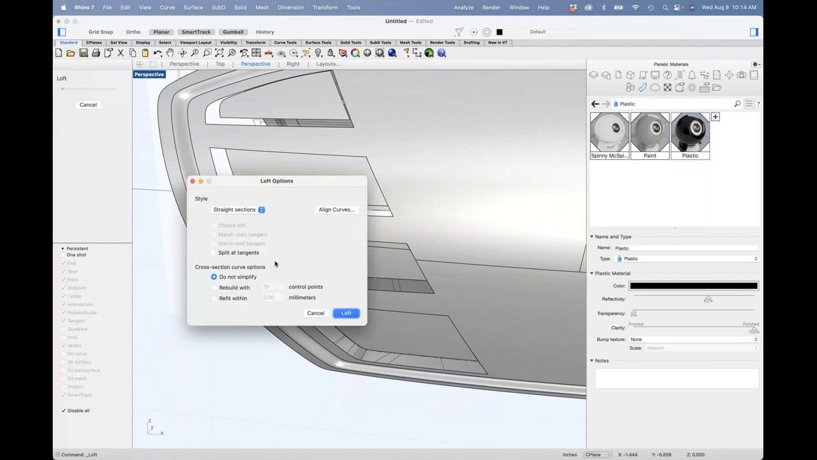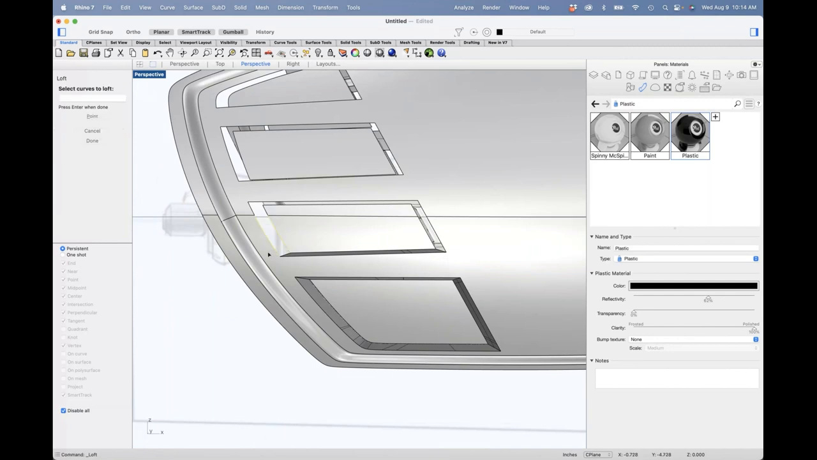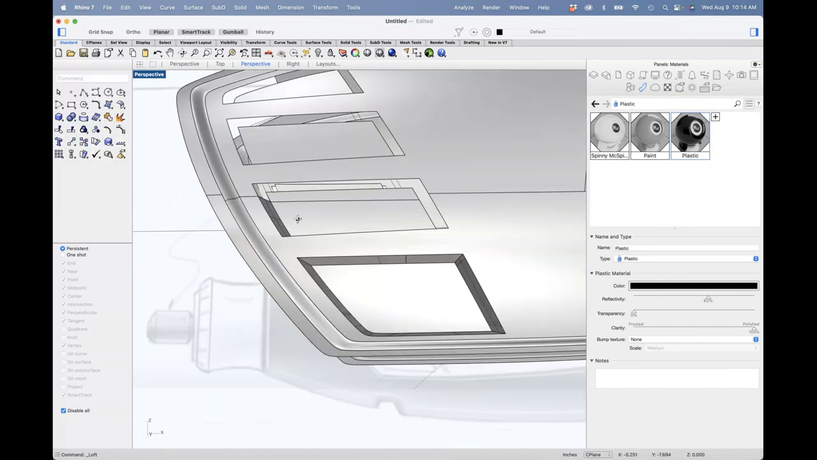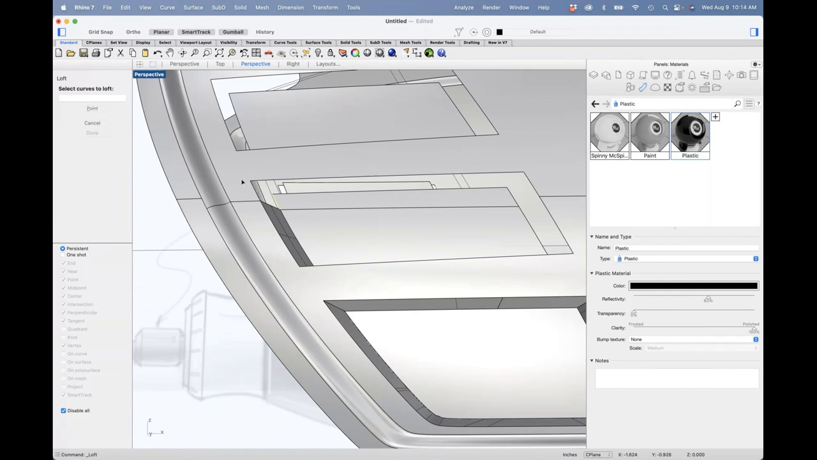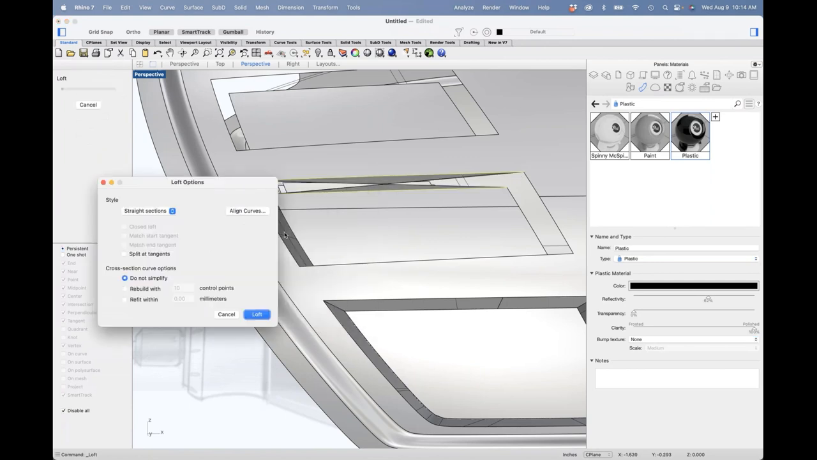And because it's copied from one to another, it should go together nicely as long as you pick appropriately. Loft is sensitive, by the way, to where you pick. So if I pick here and then I pick here, the loft is going to go backwards. See that? See how it's twisted like that?